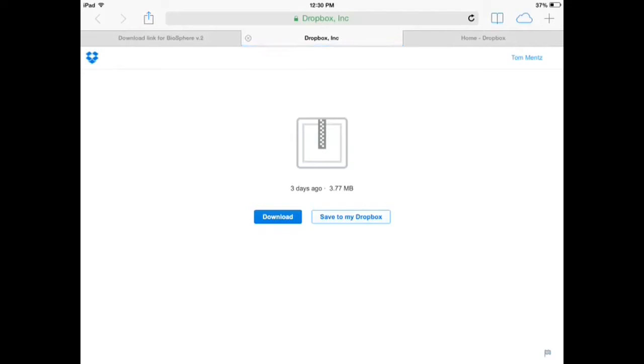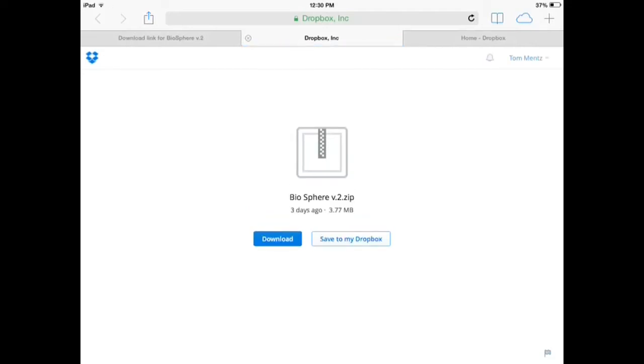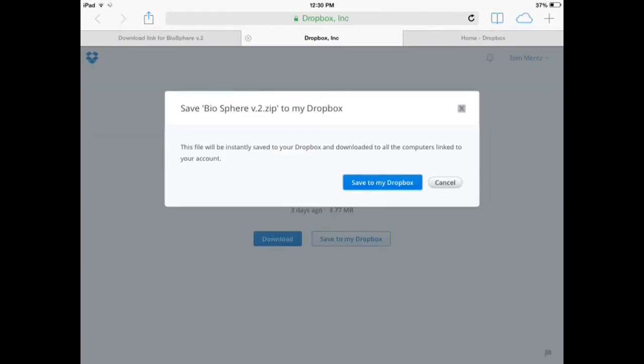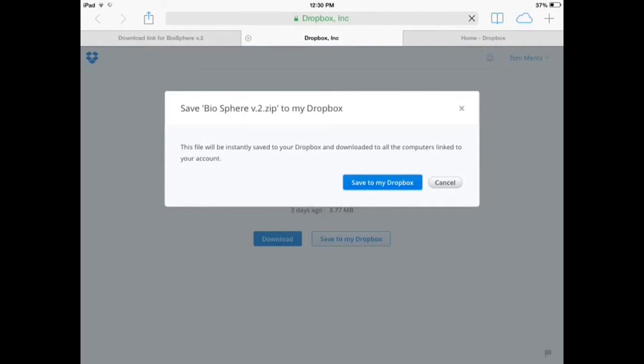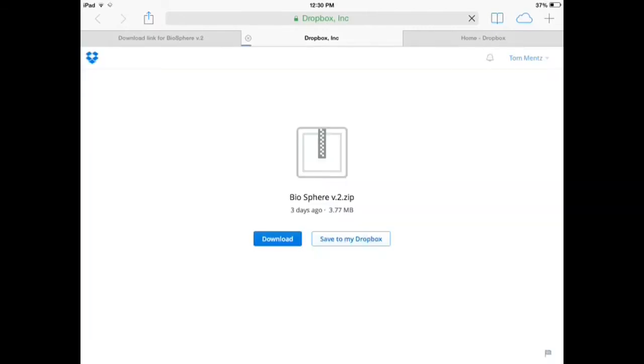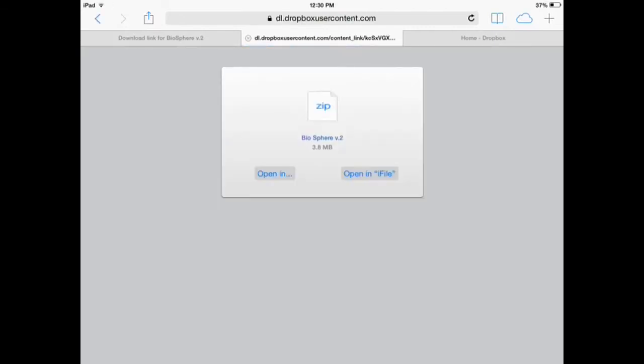Then it will pop up saying something with Dropbox, how you need to log in in order to download it. Just make a free one. You just need your name, your email, and just create a password. It's not that bad. It's free. Just do that.